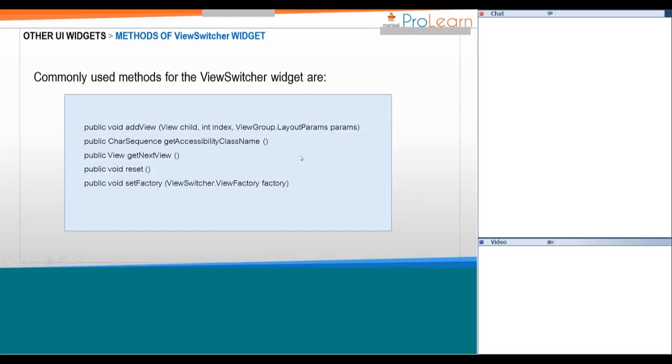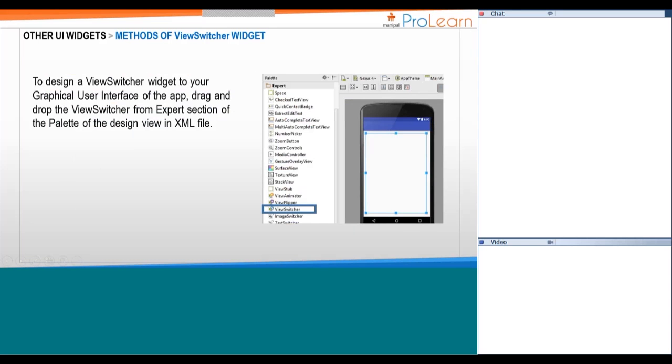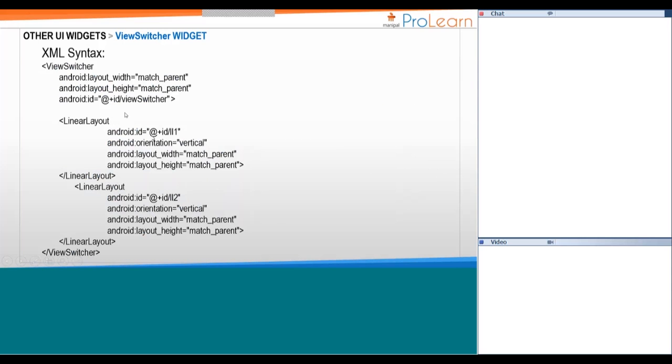So these are the functions available for the view switcher. So you can find the view switcher inside the expert area. So this is the code for the view switcher. You have the view switcher. Inside that I am declaring two linear layouts. So at a time only one of the linear layouts will be displayed. Fine. You can put any number of views, but at a time only one view will be displayed.